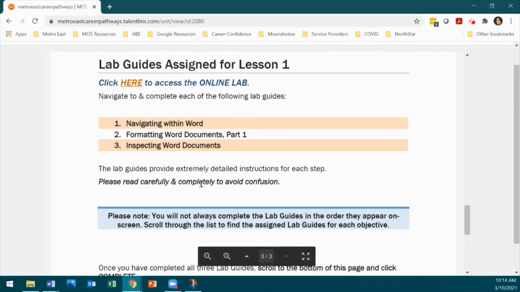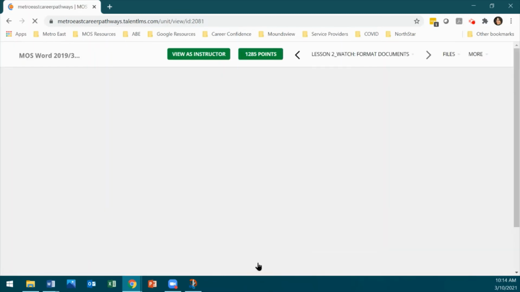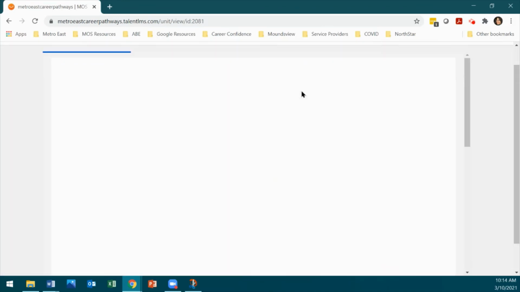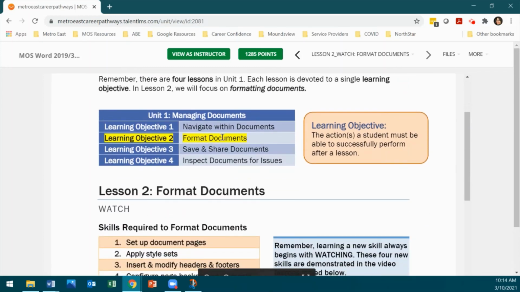So once you're done with the lab, you scroll to the bottom of the screen and you click complete and let's continue. And it takes you by the hand and takes you directly into lesson number 2. All right, and lesson number 2, still in Unit 1, still managing documents, but now you'll see we've moved on to learning Objective 2, formatting documents.